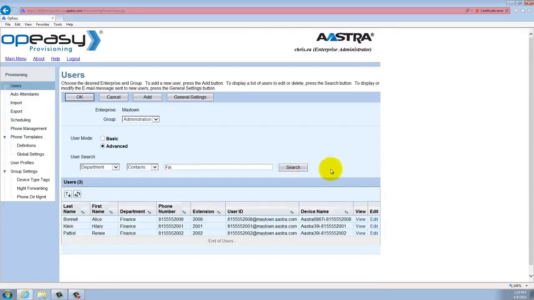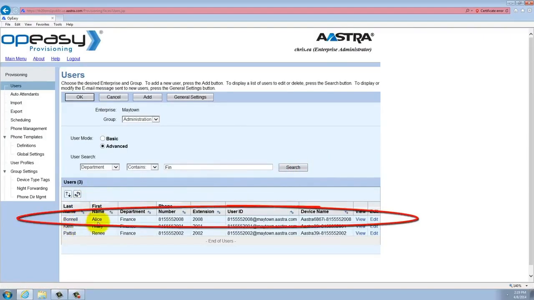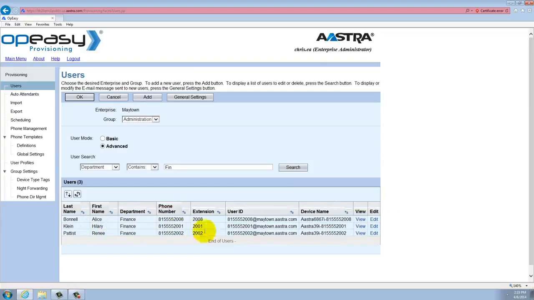Now I find the user on the list that needs the name change. In this case, Alice is the user that I want to change. Note that one of the columns in this list is the user ID. Look at the entry for user Alice and note that the user ID in this case is composed of the user's phone number at the domain.